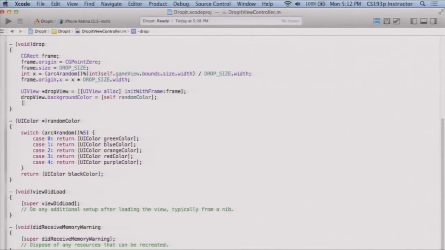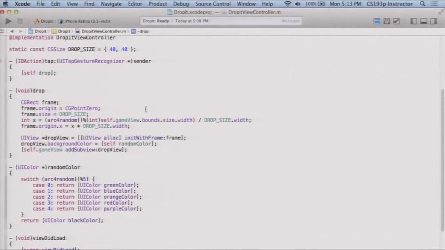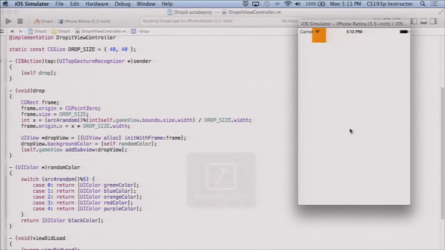And then let's just go ahead and self.gameView addSubview drop view. So it's as simple as that to drop something on here. Unless I've forgotten something or am doing something wrong, let's go ahead and run. And every time I tap, we get another one. So that's great, they're collecting at the top. That's nice. Now we're going to add some gravity so that they fall down. Animated, right? So they fall down.